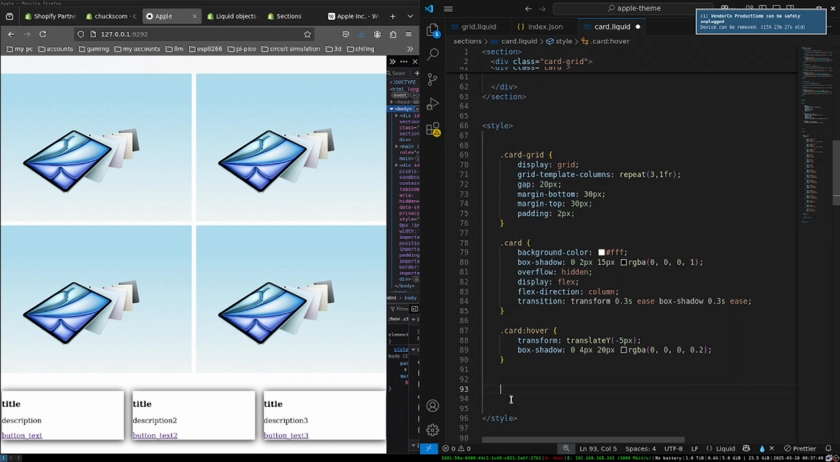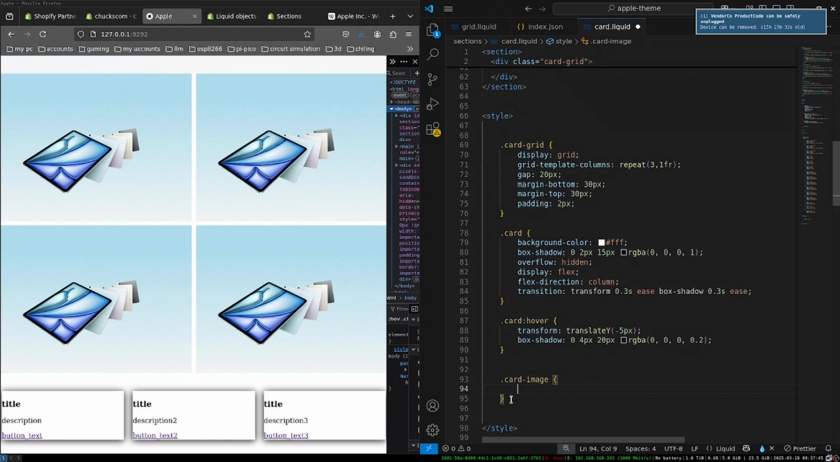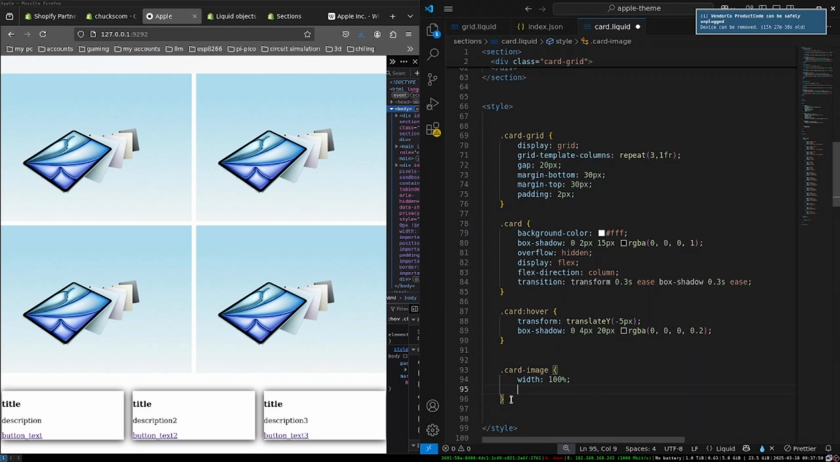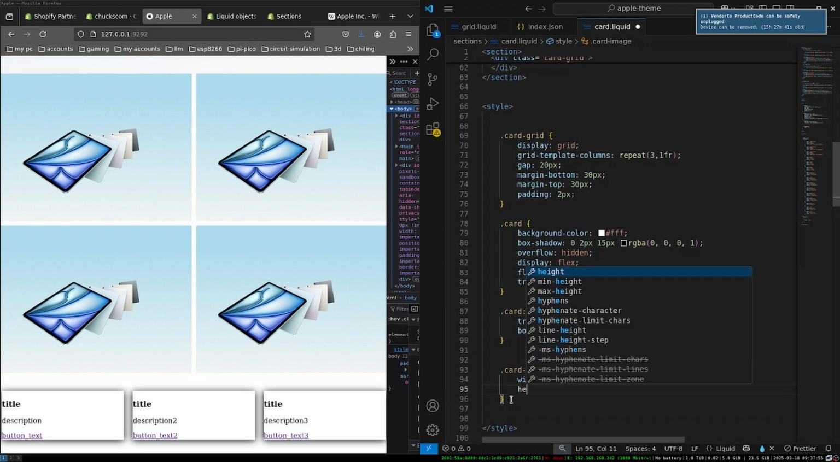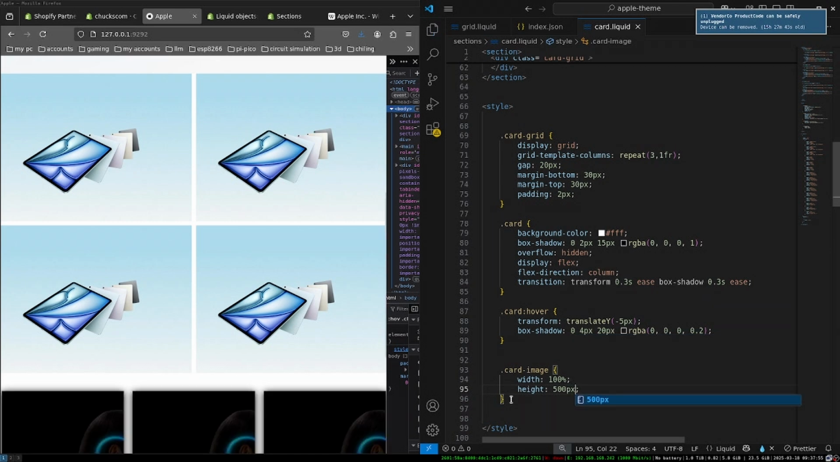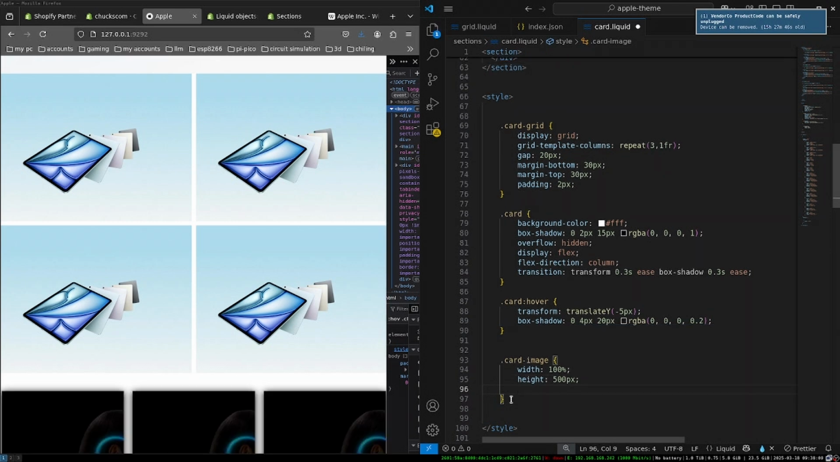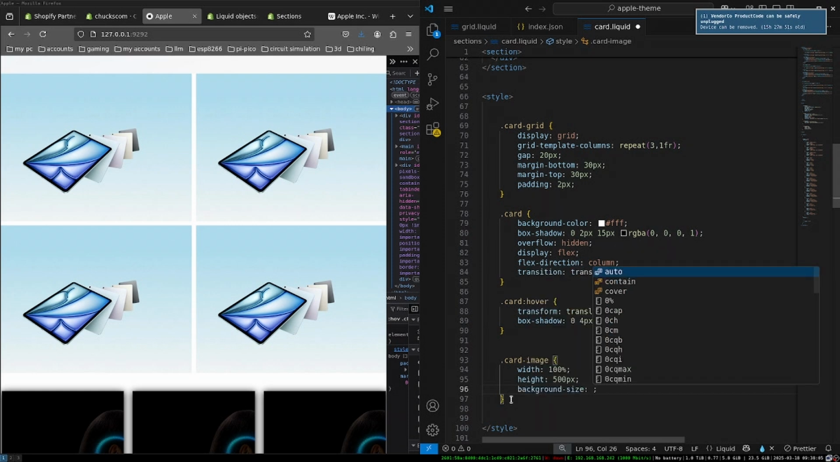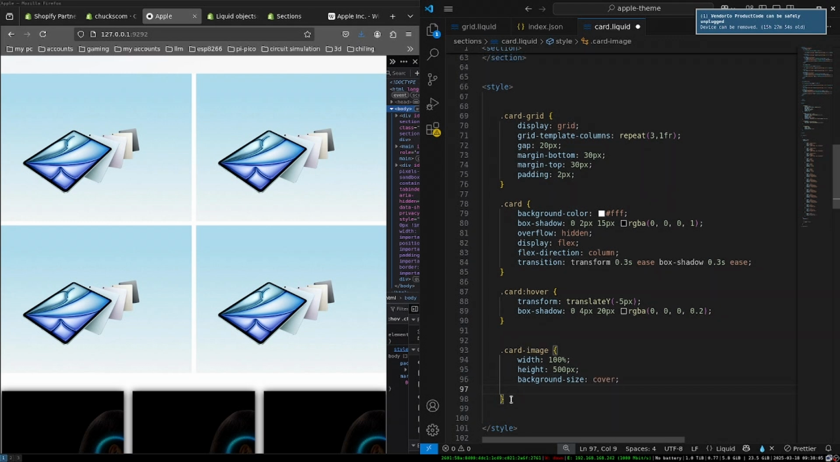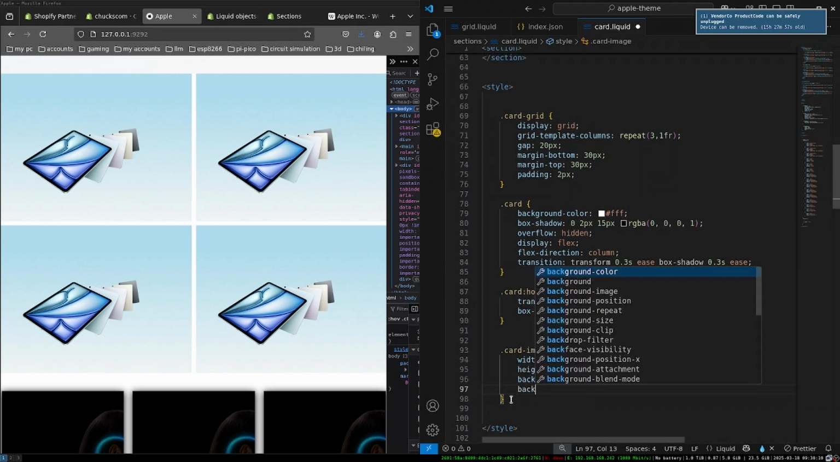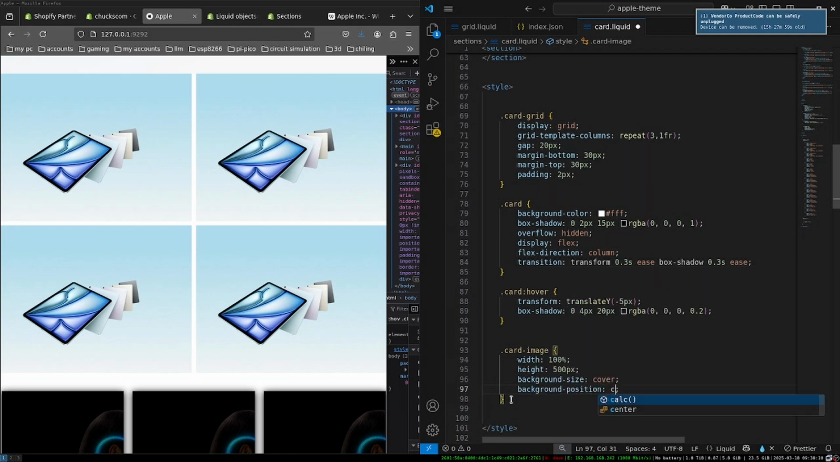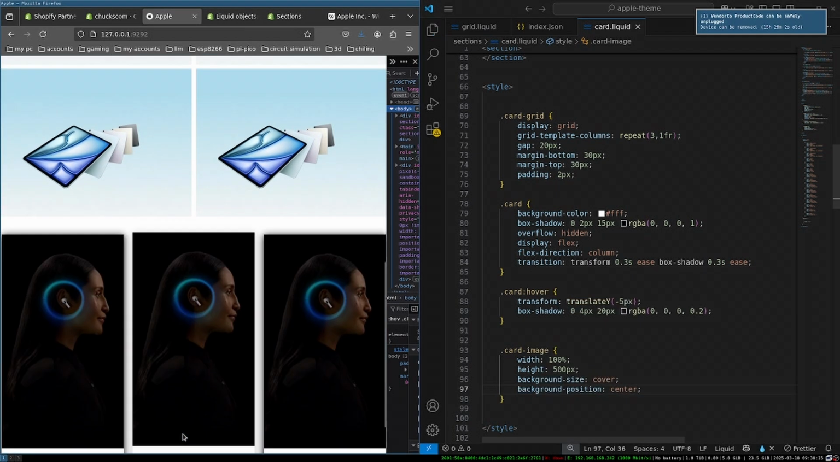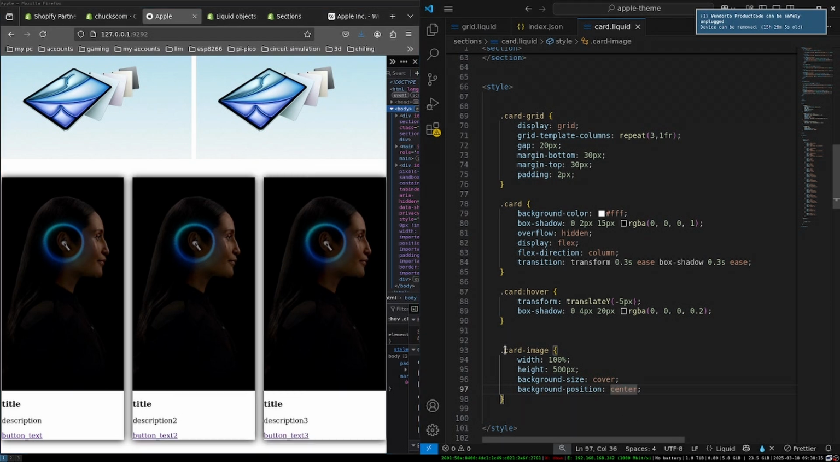All right, so hold on. So card image. We're going to have width. Where you at? Width, 100%. Height, it's going to be like 500 pixels maybe. All right. Now we have a background size. Background size. Here. Cover and center. Then cover and then background position. Center. Okay. Good enough. Let's keep going.